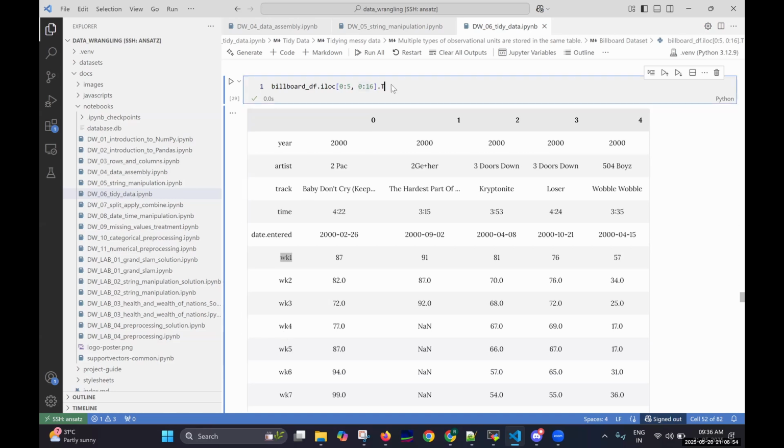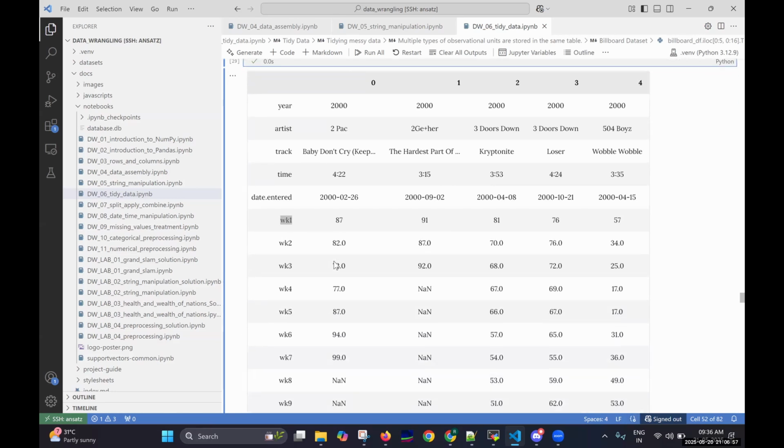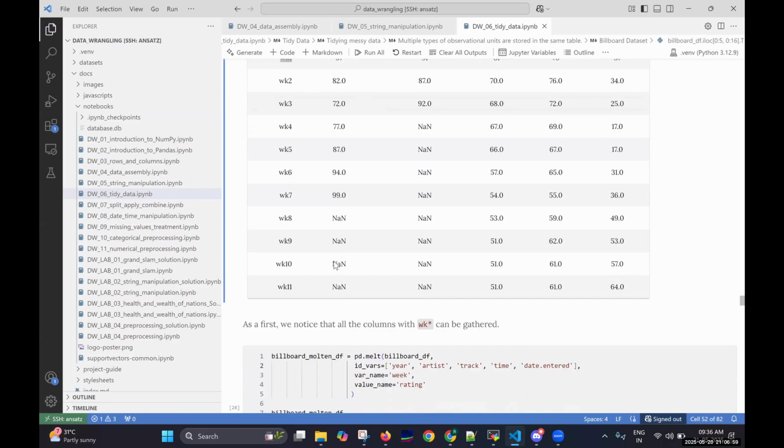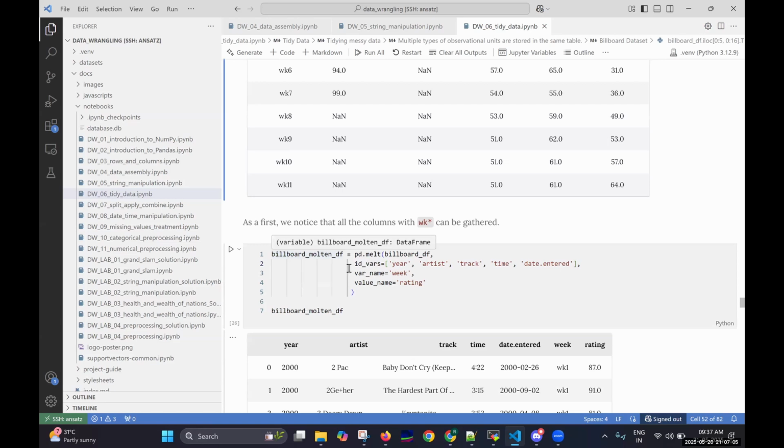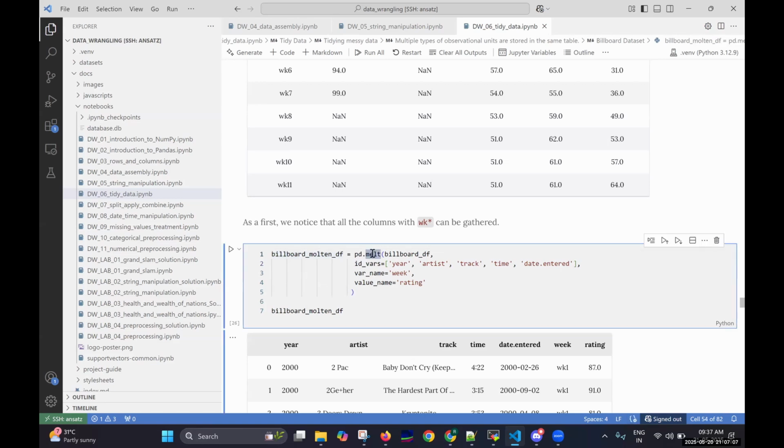Right now we have to transpose it to see the columns. So first, we notice that WK star can be gathered, right? So that's what we'll do first. So we are melting it first. Remember melting.